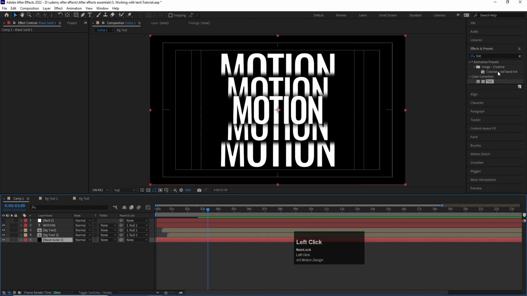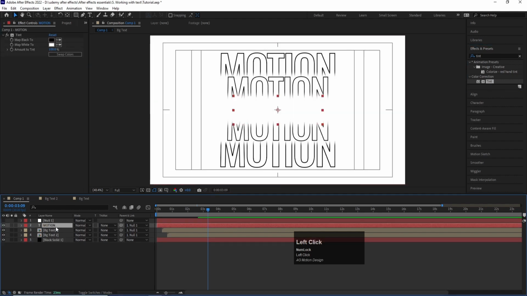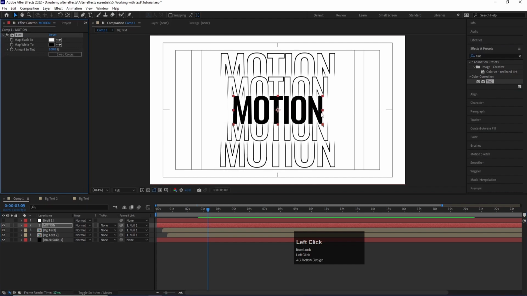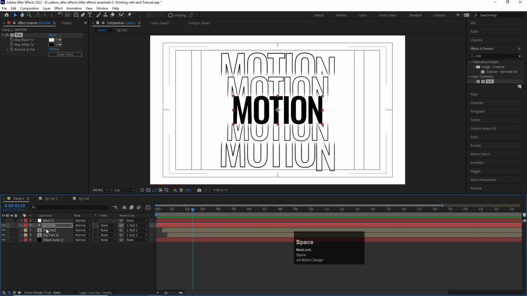Similarly, for this black solid, if I apply tint effect, I can swap this color. Okay. And for this one, we don't need to swap this. We will need something like this only. Okay. And now if I see this, I'll get something like this. But if you see properly over here, this tint effect is commonly applied for everyone.